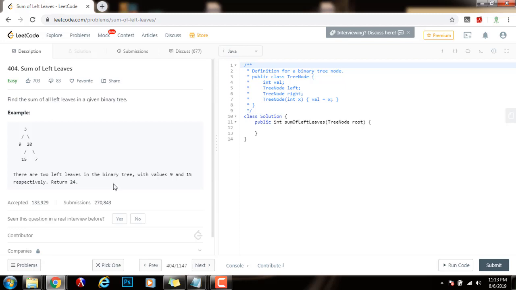How can we solve this problem? Well, the essence of this problem is tree traversal. We want to traverse the binary tree and find the left leaves and then add the values. We can do this using recursion, or we can do it using iteration. In this video, I'll teach you how to do it recursively. In the next video, I'll teach you how to do it iteratively. So without further ado, I'm going to show you how to write the code.